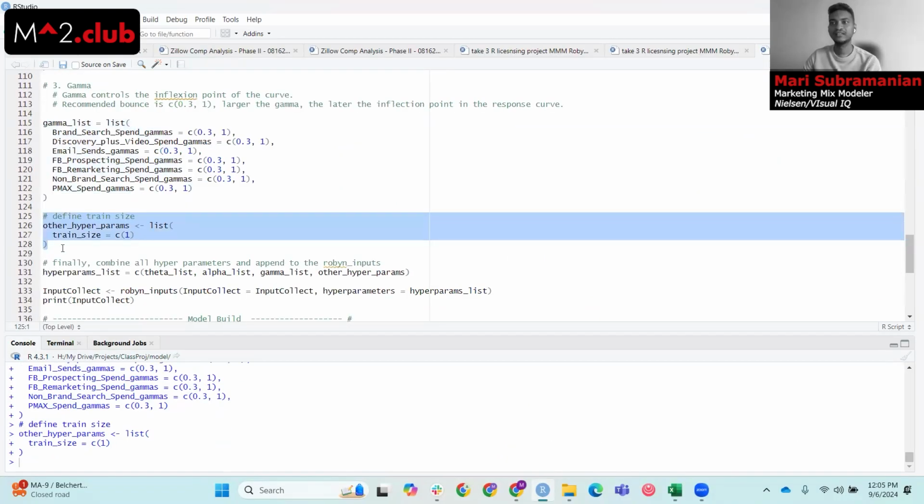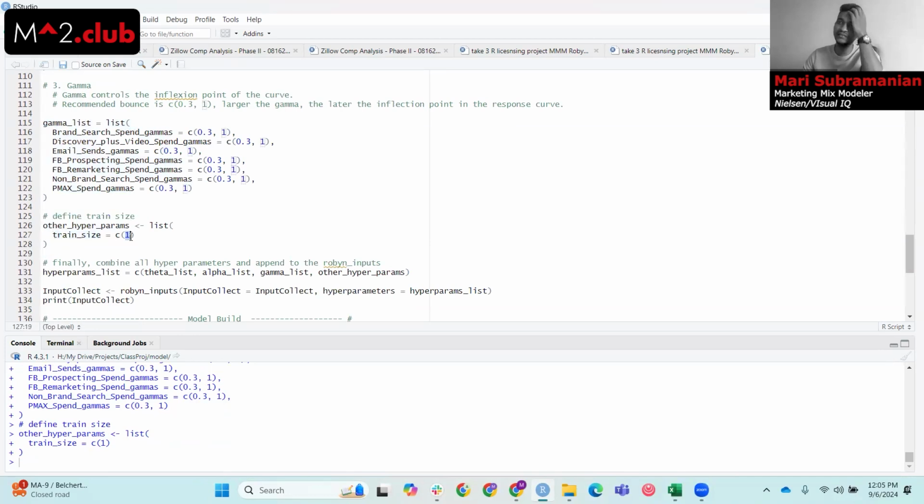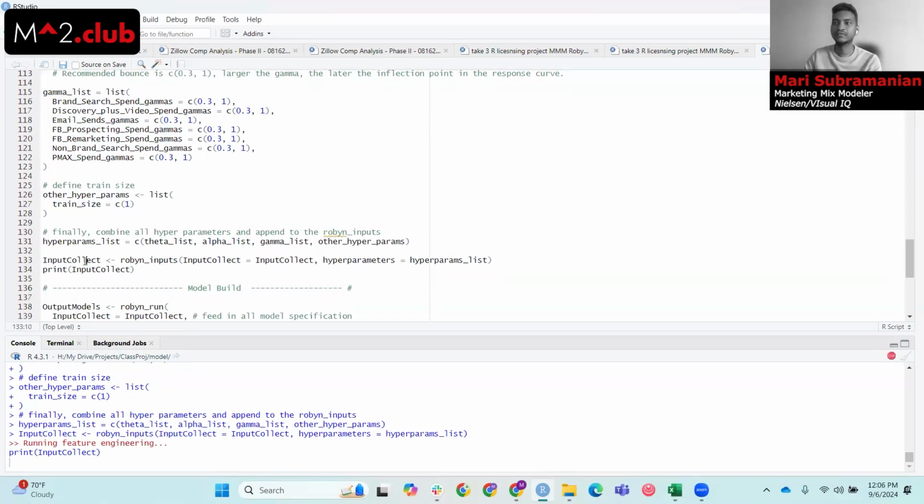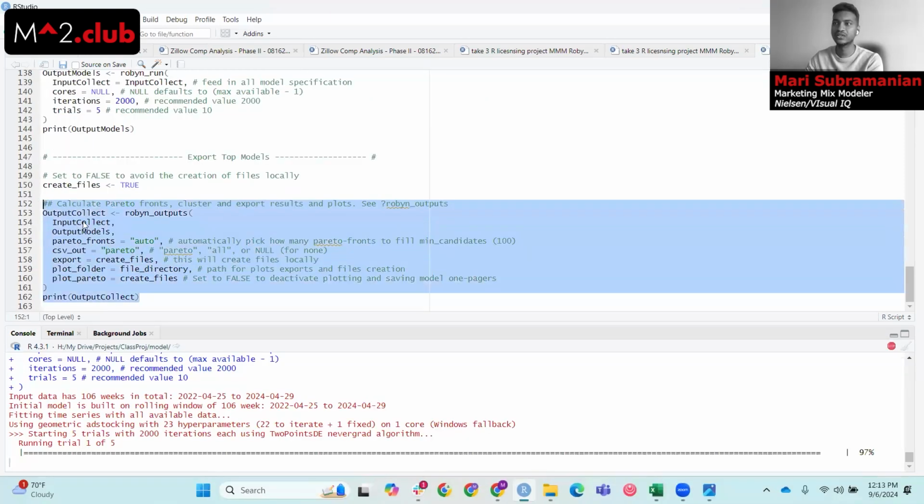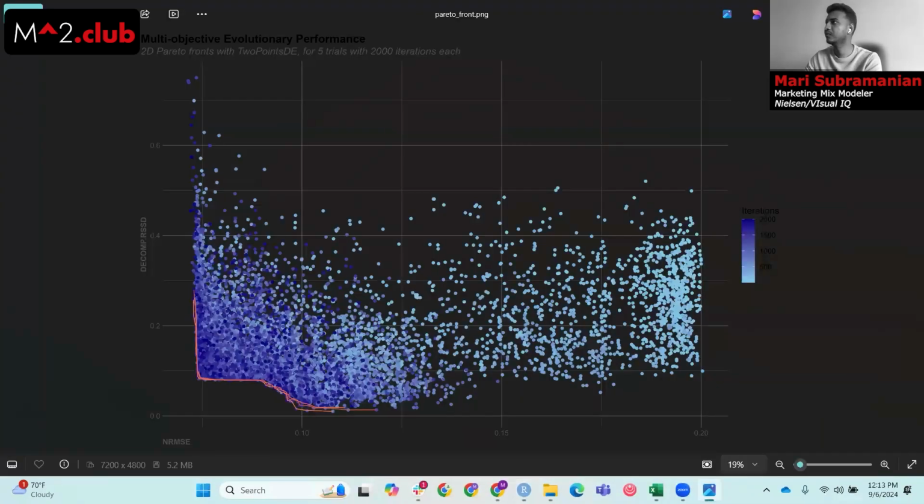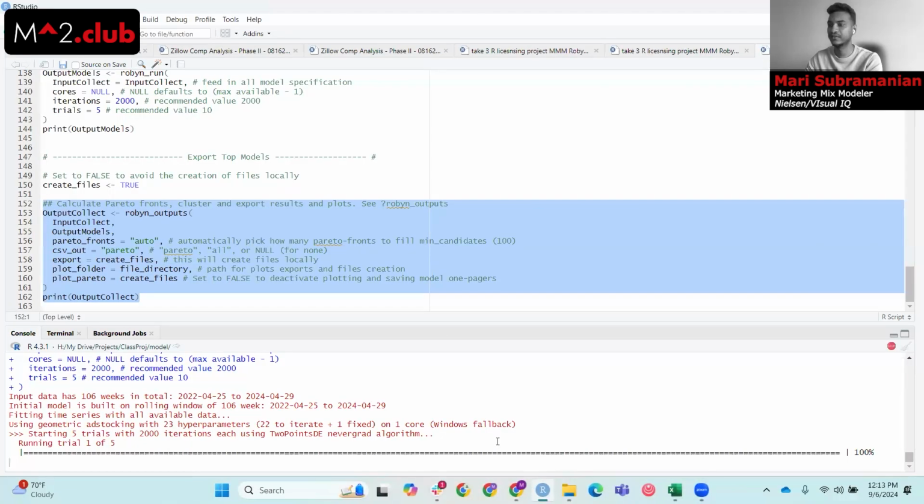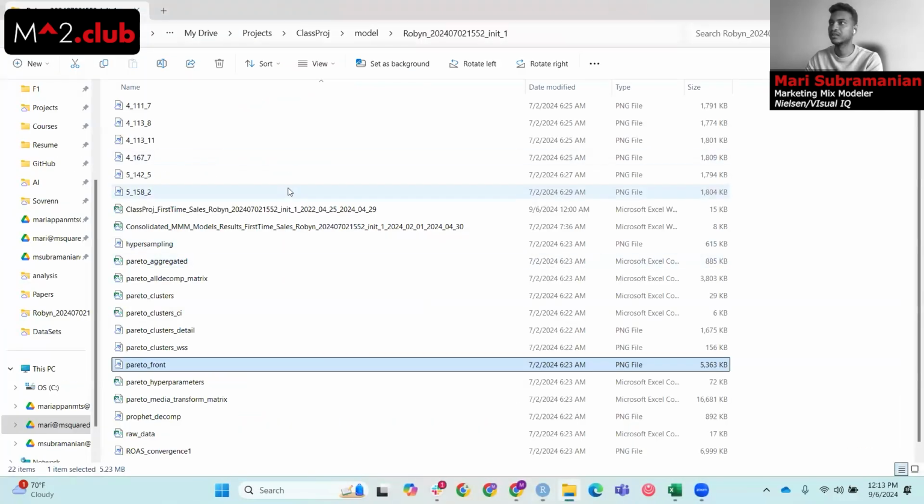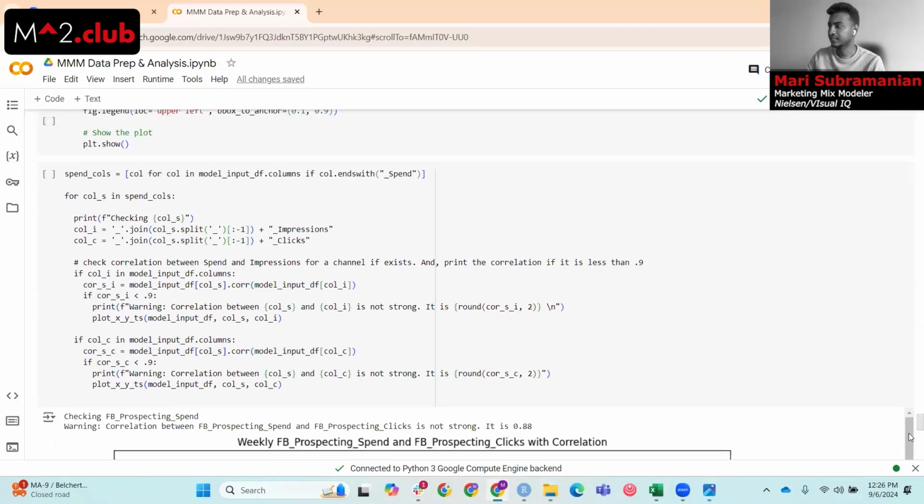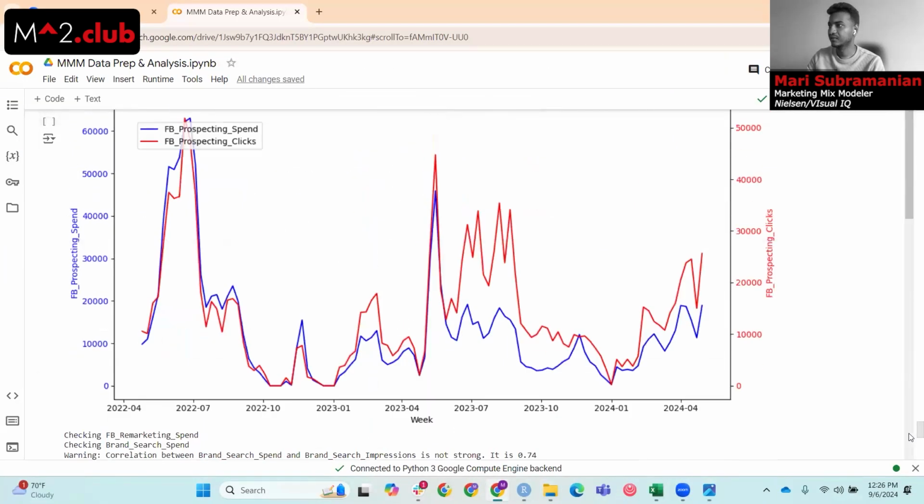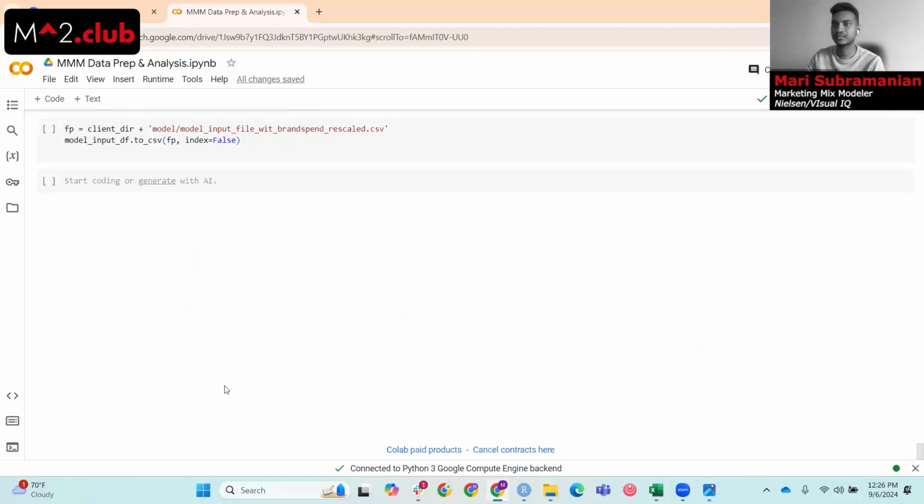Finally, I'm defining the training size, the percentage of data that needs to be used for training, so that Robin has this information to build the model. Once we run this part, we get all these files exported into your local directory. Let's quickly look at some of these plots. I think this is, at a very high level, what I wanted to discuss in today's class.